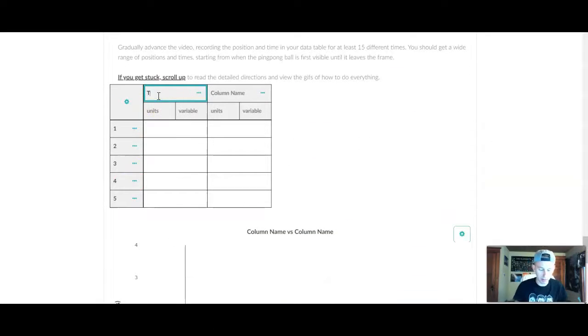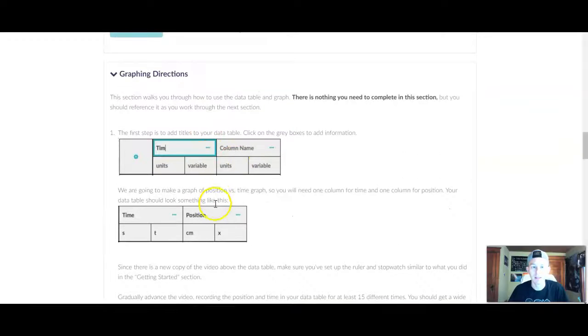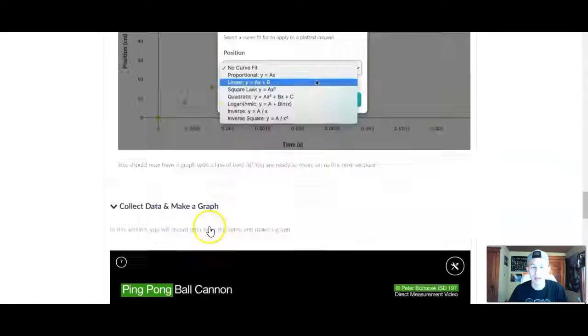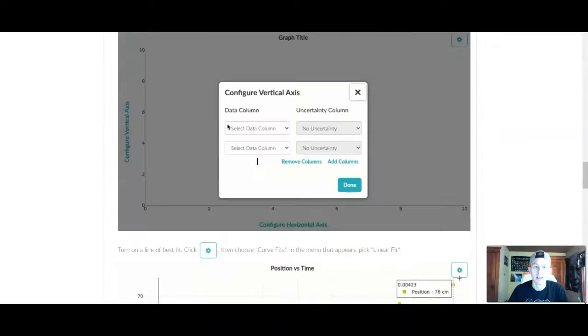So I'm just going to click here and then I'm going to write time. The units are seconds. The variable we would just say is t. I think on the thing it just said s for seconds, but I did it that way. So time, and then let's see, the other one says position, and then centimeters and x. I spelled position wrong, but hey, autocorrect, right? Okay, so we have that done.